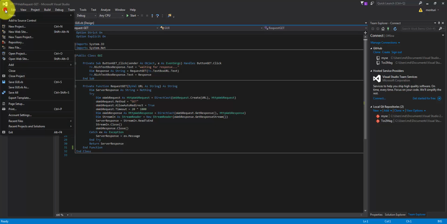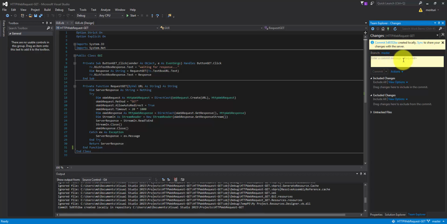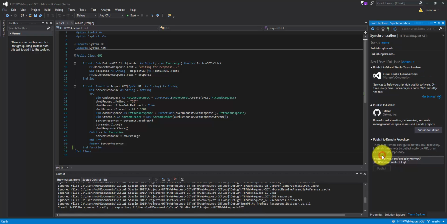From Visual Studio, click File and from the menu, click Add to Source Control. Enter a commit message. Click Commit. Click Sync. Enter the GitHub link. Click Publish.